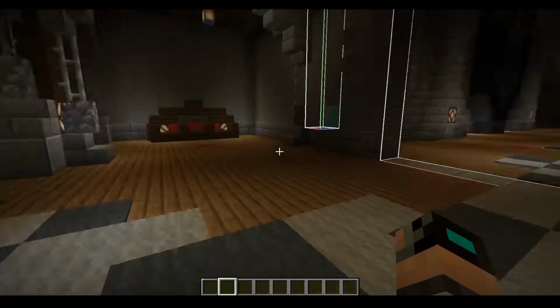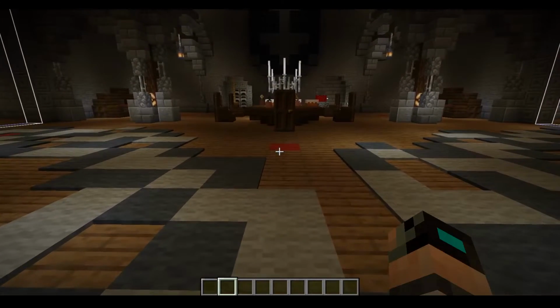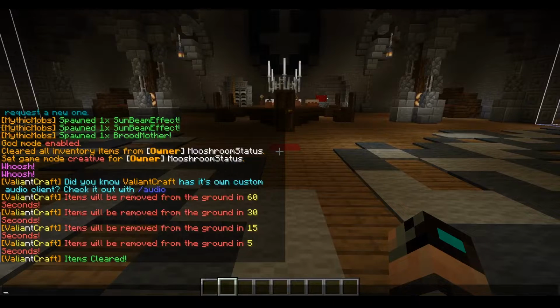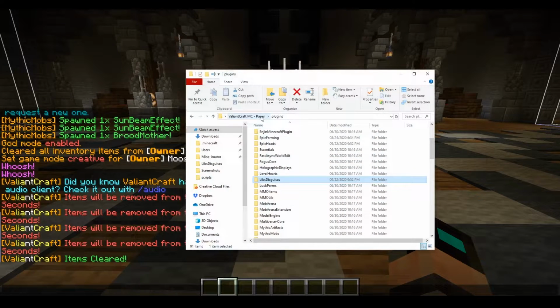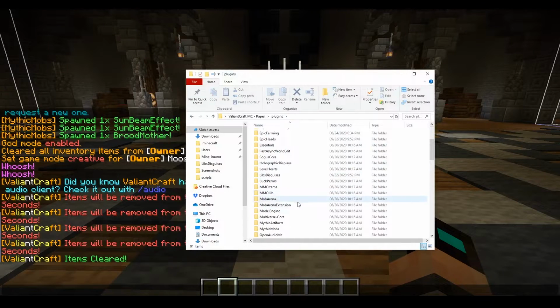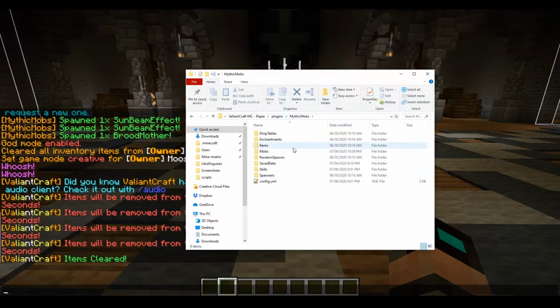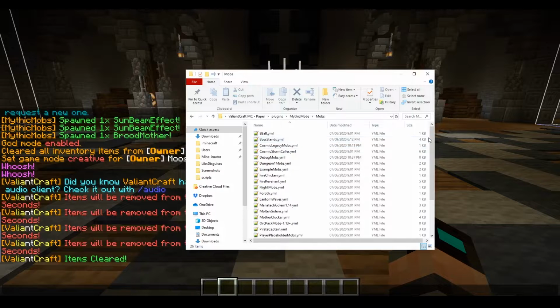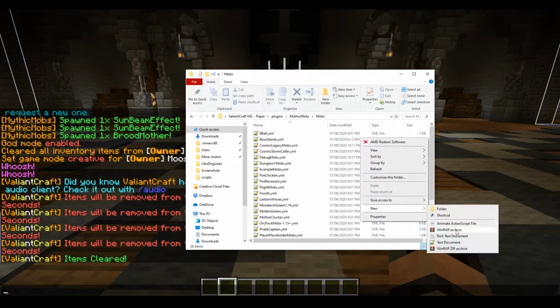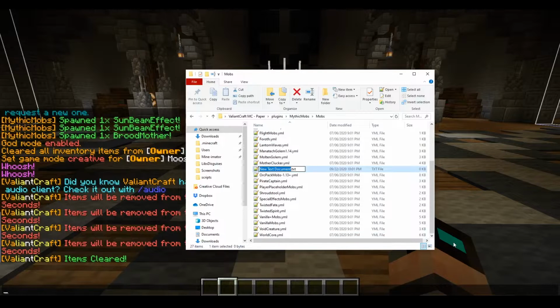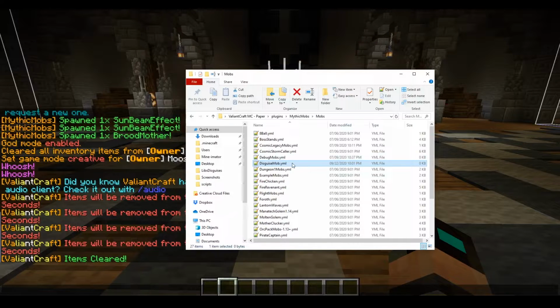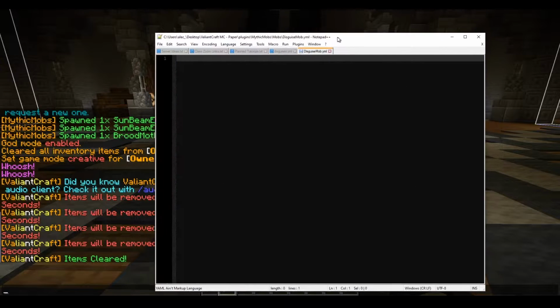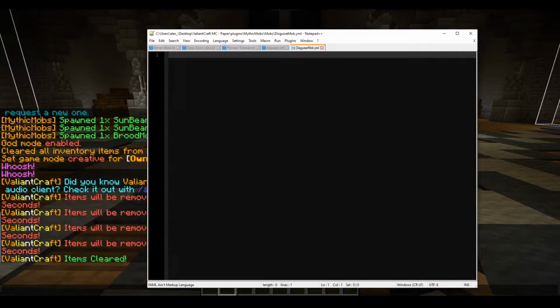So as always, you are going to want to create a new mob. You need to go into your Mythic Mobs folder: plugins, Mythic Mobs, and we're just going to make a new file here. As you can see, I've got tons of stuff going on already, but we will call this Disguised Mob. Hopefully I don't already have one under that name. Oh, we're good.